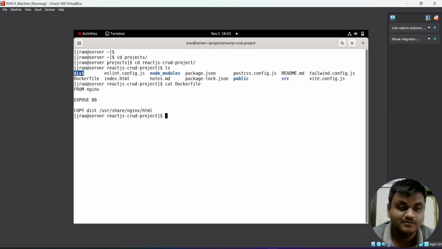This dist folder is generated when we build the application. We are copying this folder into the HTML directory of the Nginx server. This Nginx server is going to run the application, and it will show the front-end application, showing the requests and responses from the front end.